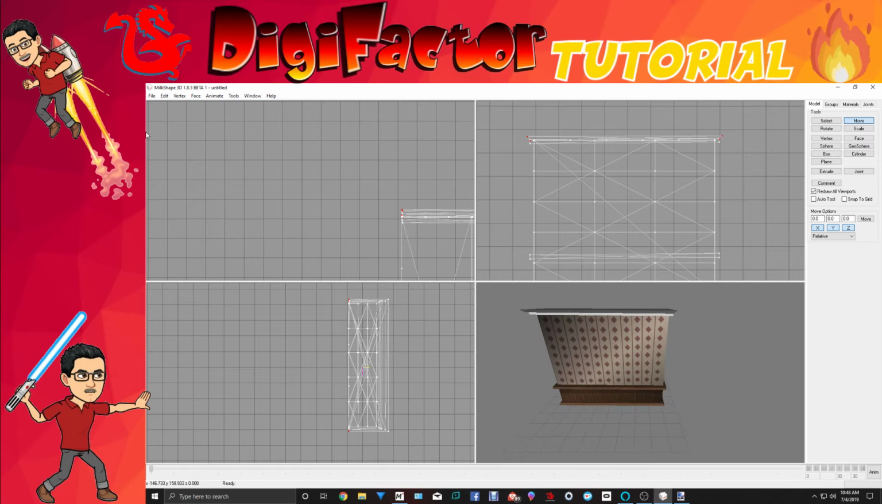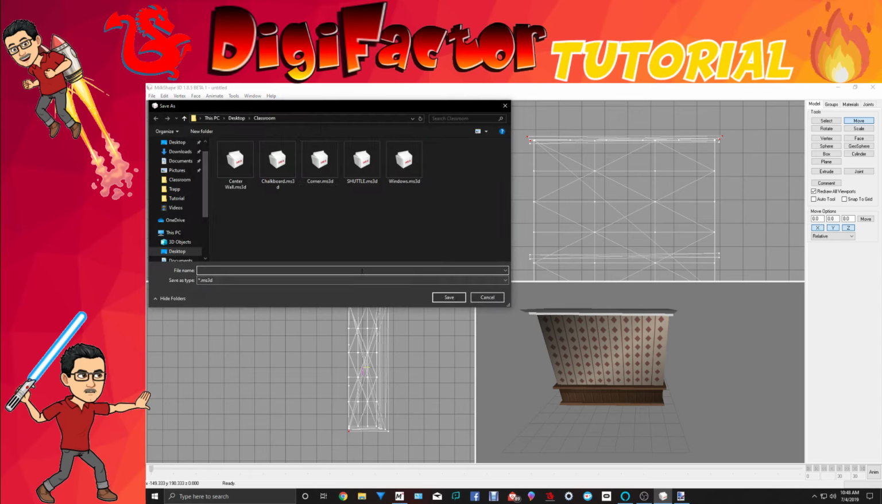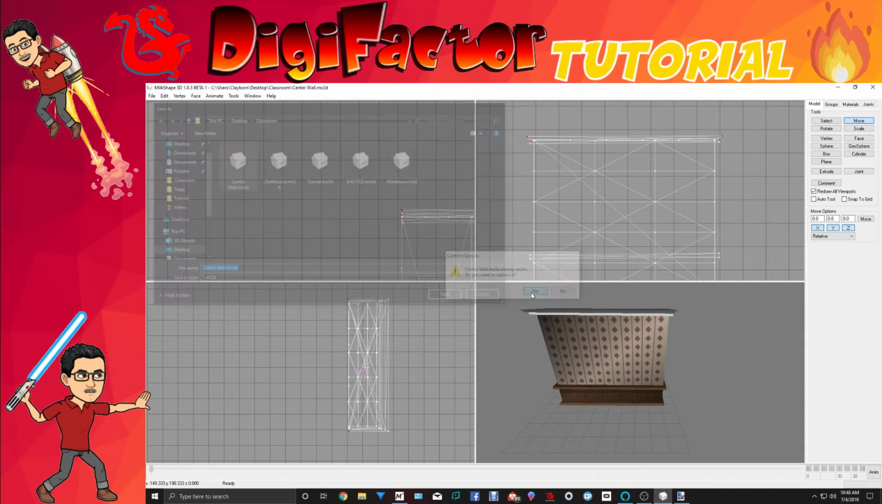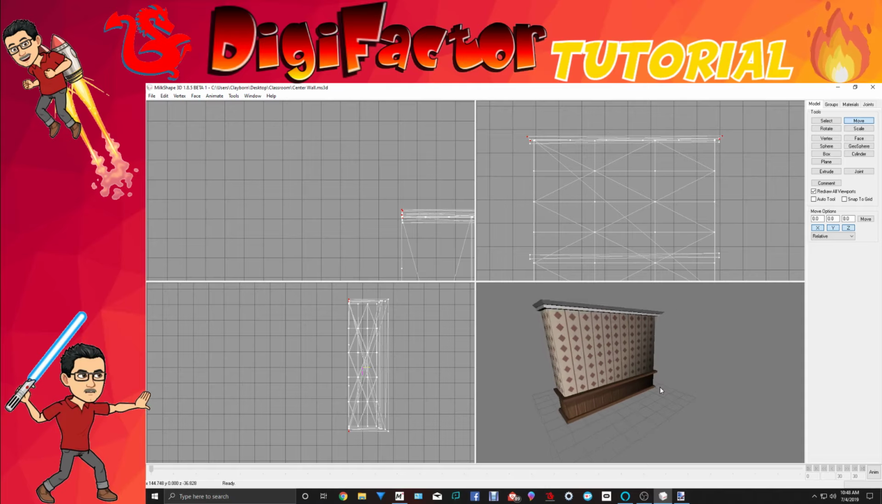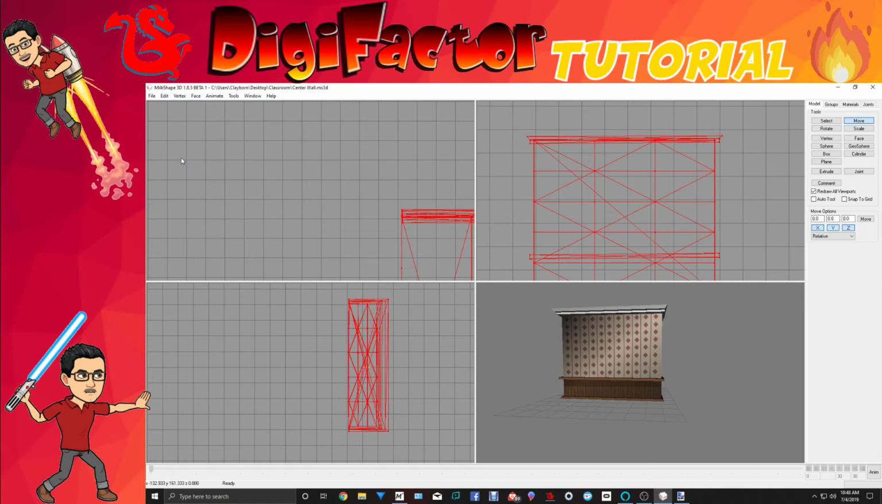Now let's save this as a milkshake ball. We'll call it, we'll overwrite that one. Center wall. Okay, that's saved because we're going to use it for something later. So, okay, now let's go to Edit and select All, Groups tab, and then group it all together.